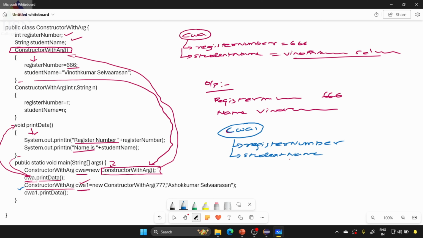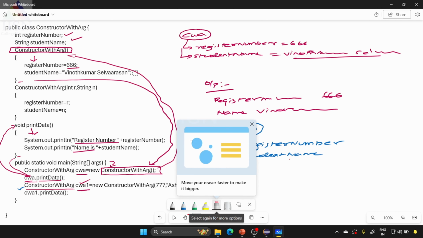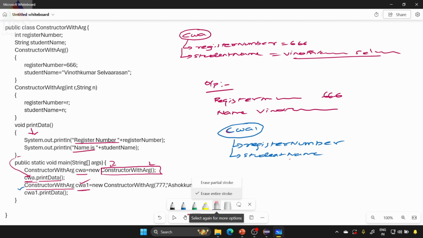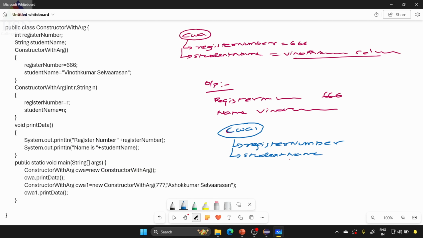Right? Okay, so after that, it's going to check if there is any method. I'll erase the entire lines to avoid confusion. So now you see we created the object CWA1, and it's going to hold what the class is holding, which is two variables. One is register number, another one is name, right?